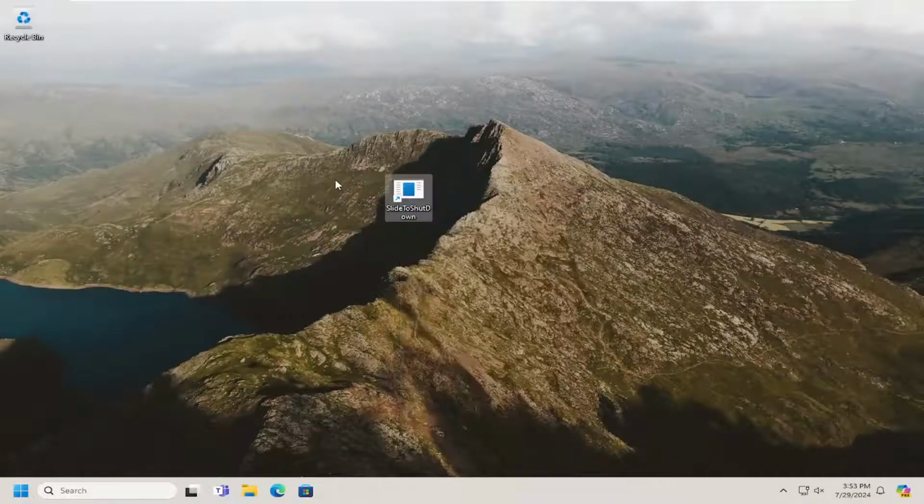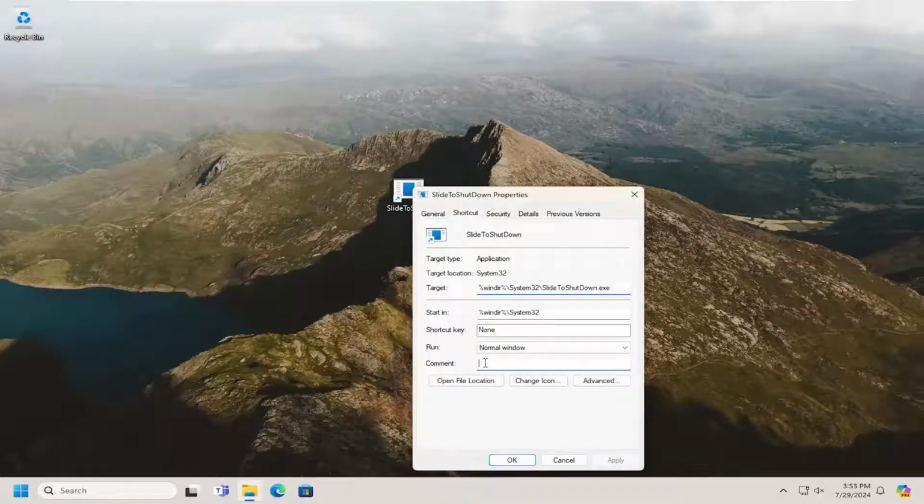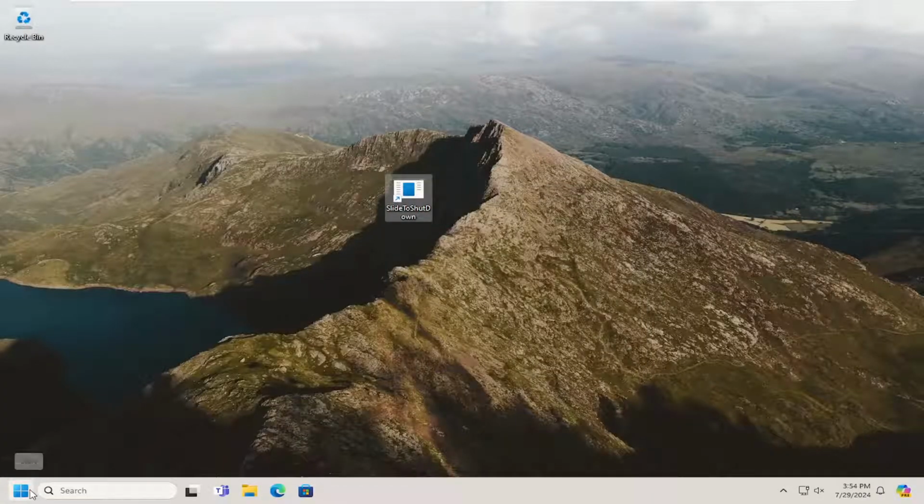You can also create a keyboard shortcut for it as well by right-clicking on the shortcut and selecting properties. You can type in a shortcut key if you want to have something activate this shortcut as well. So pretty straightforward process on that, guys.